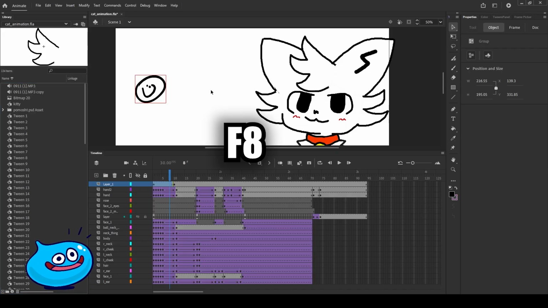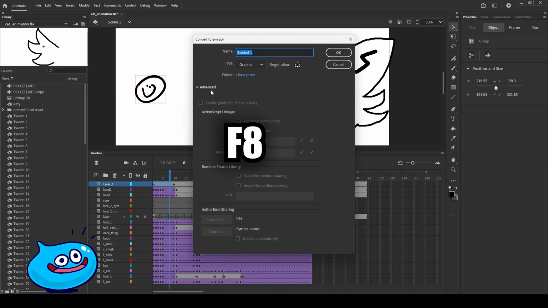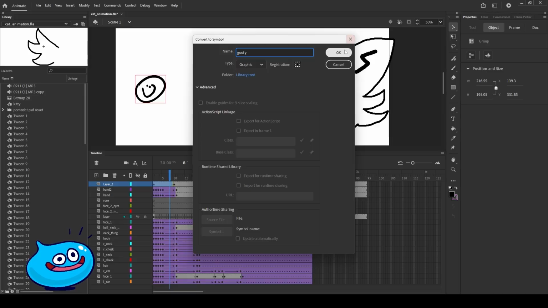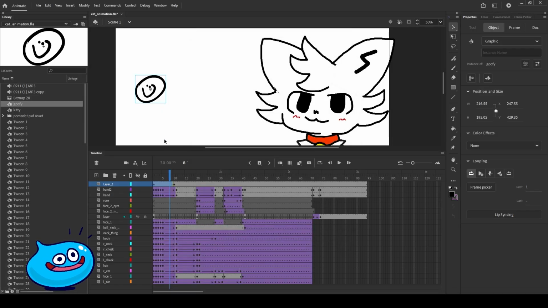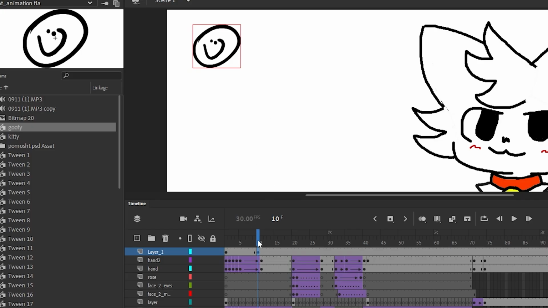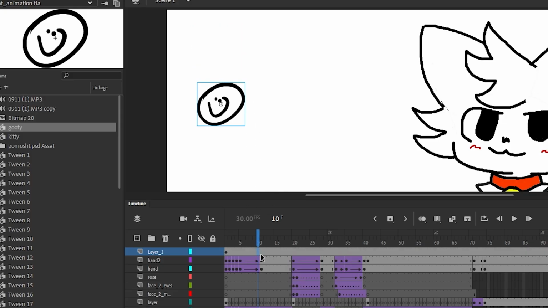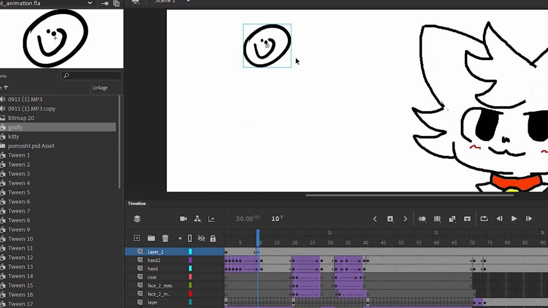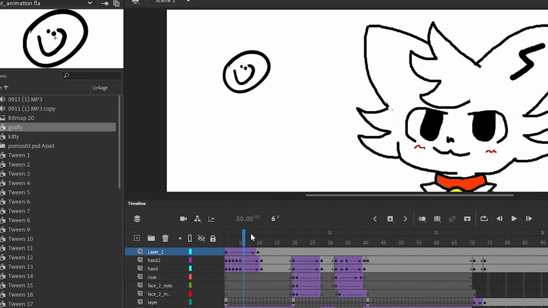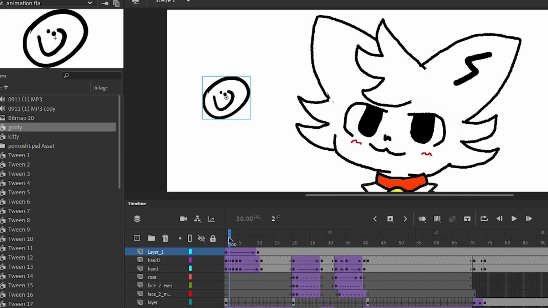F8 is the default to create a symbol. Name it whatever you want. There you go. Now, as you can see, I still have my keyframe of the group. Let's get rid of that keyframe. Make a new keyframe. Move it up here. I've got my two keyframes. Tween it. And you notice I didn't get that pop-up.